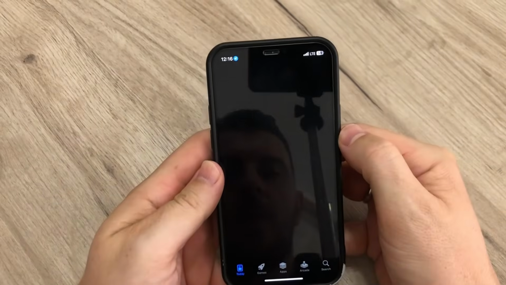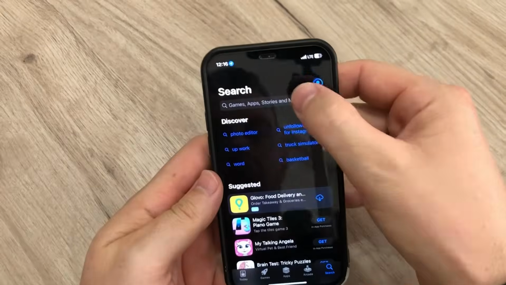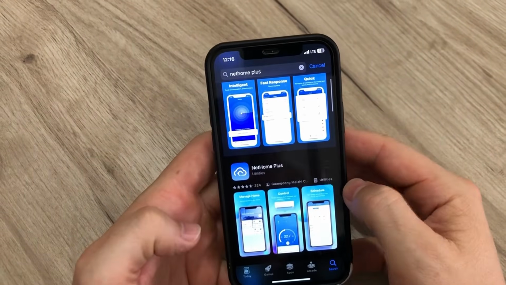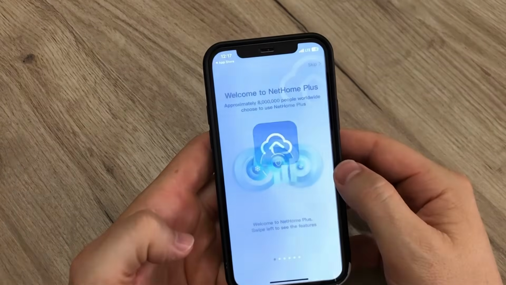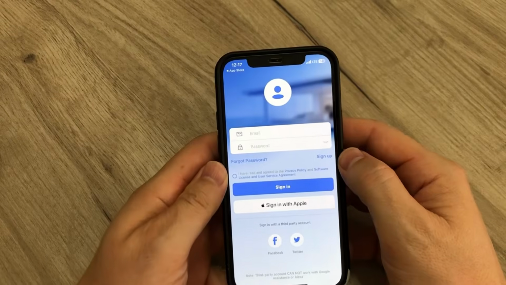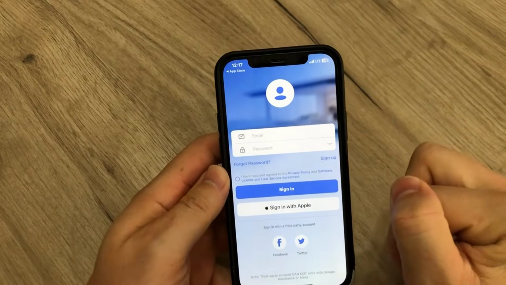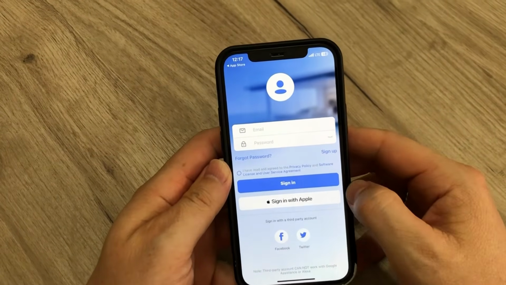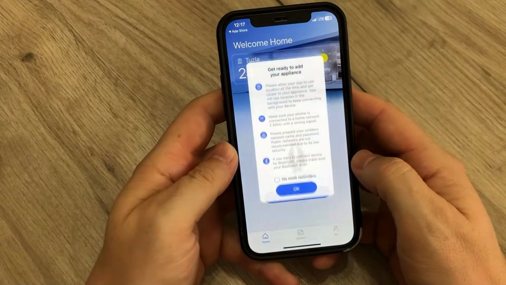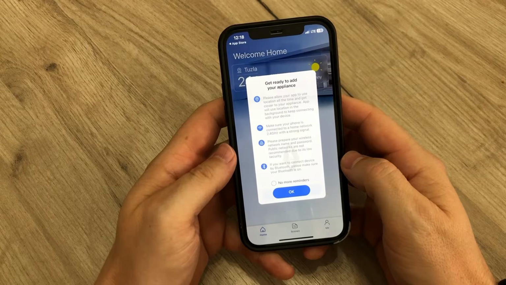First we will need to download one app, and this app is called Net Home Plus. This is the one. Now, usually you need to make an account on this app, but if you possess an iPhone, you can sign in with your Apple ID. Next step is to add a device to this Net Home Plus application.